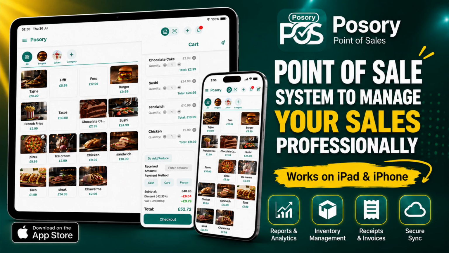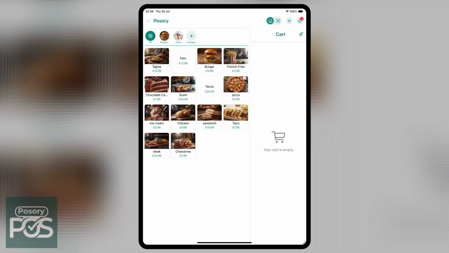Today, I'd like to introduce you to Posory POS, a powerful point-of-sale app designed to help you manage and grow your business. Posory is available on the App Store and works on both iPhone and iPad. In this video, I'll show you how to add items to your store.